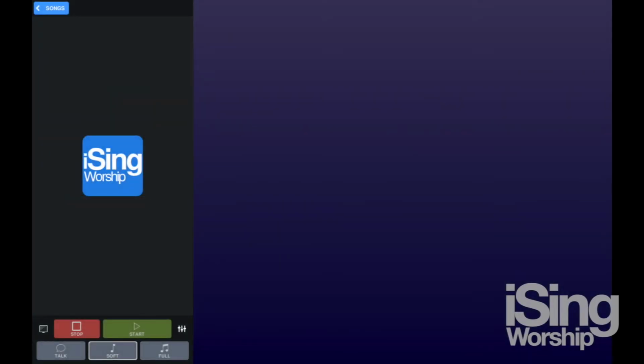From this screen, you'll be able to run the service. It will automatically display the lyrics to the congregation, and if you want to, you'll be able to make changes to the songs live. The app will do so automatically and make changes in a musically sensitive and intelligent way.